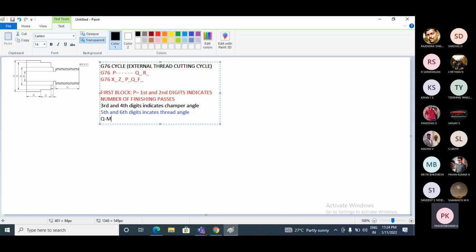So what will be the minimum depth of cut in terms of microns? We need to specify it in microns. Say for minimum depth of cut, I am assuming, let us take 100 microns or 250 microns or 300 microns. So these are the minimum depth of cut in terms of microns. So that is the Q value.